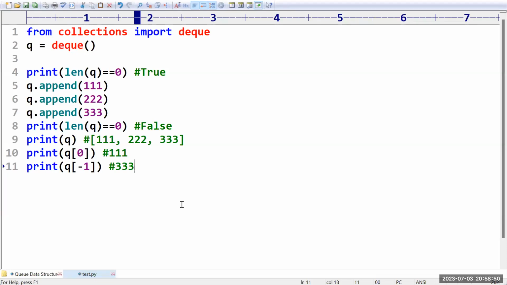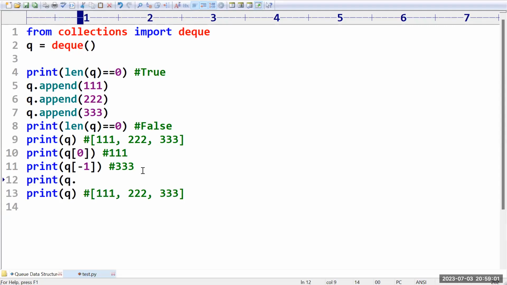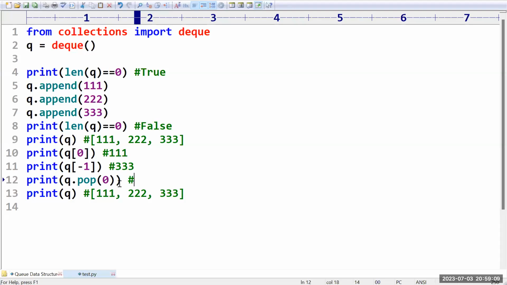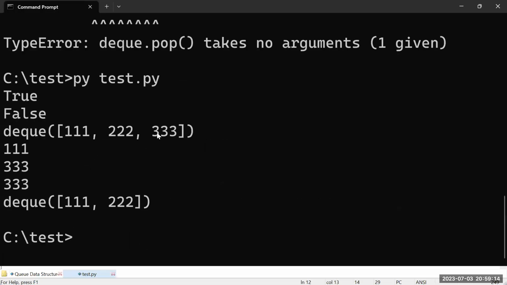Sir, even we can delete the elements. How can we delete? Sir, can I perform pop operation? Let me check how we are going to do that. If I remove one object, something like print of q dot pop of 0. Now see what will happen. Have you observed the error? Deque dot pop takes no arguments. If we are not giving any value, which object is it removing? It is removing the last object, but that is not our case, right? We have to remove the first object.